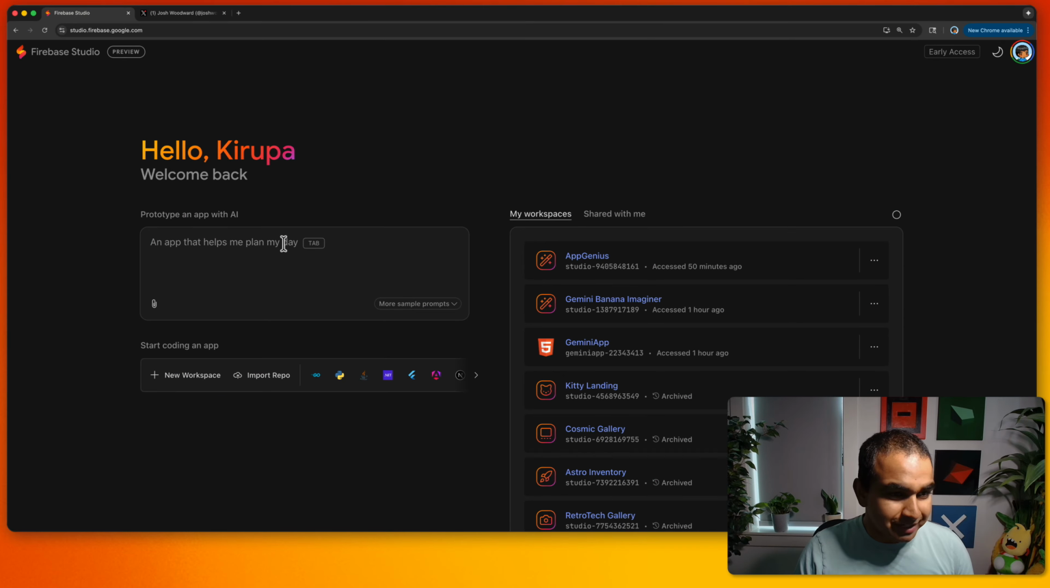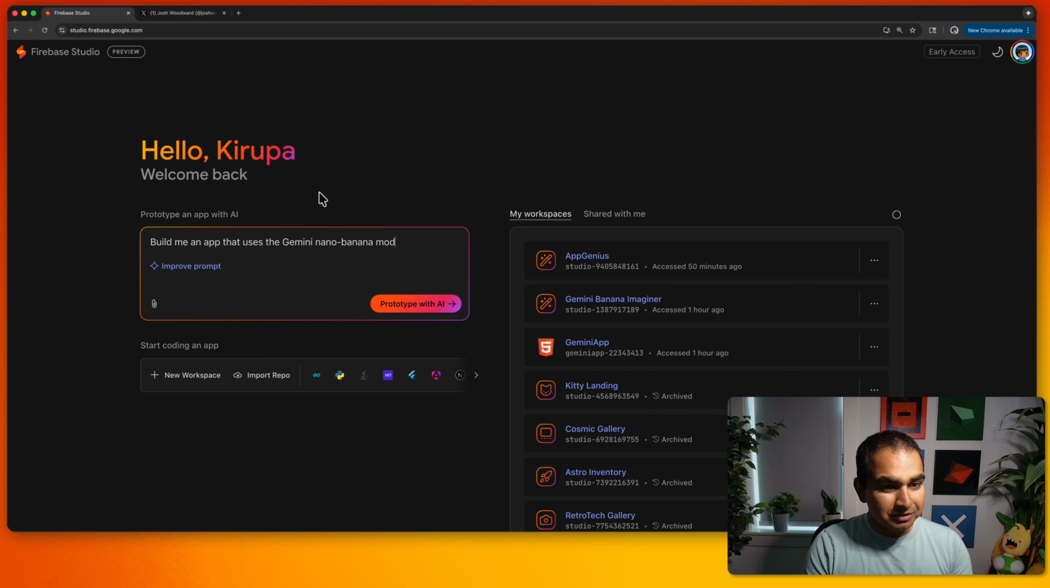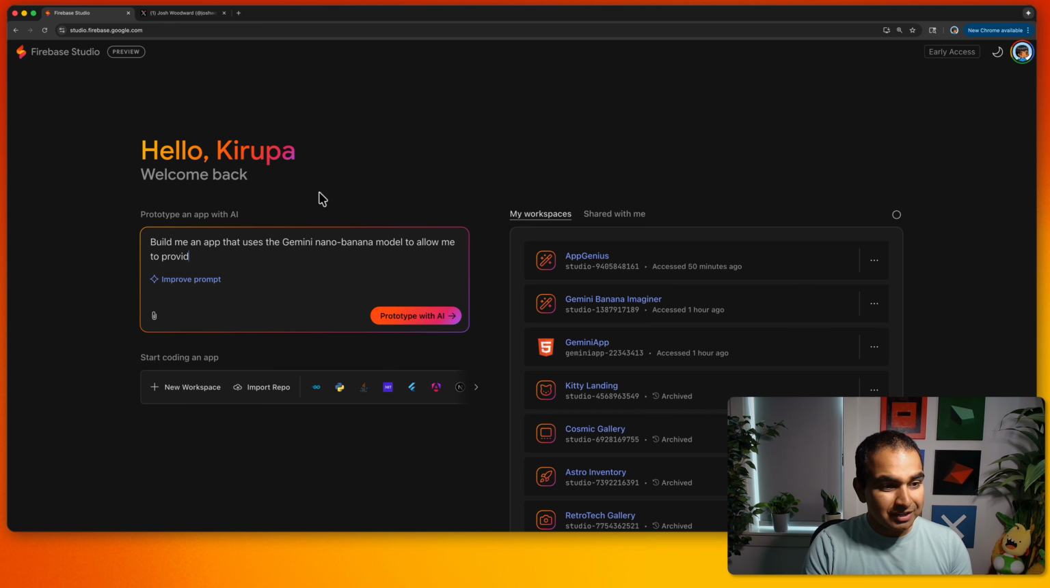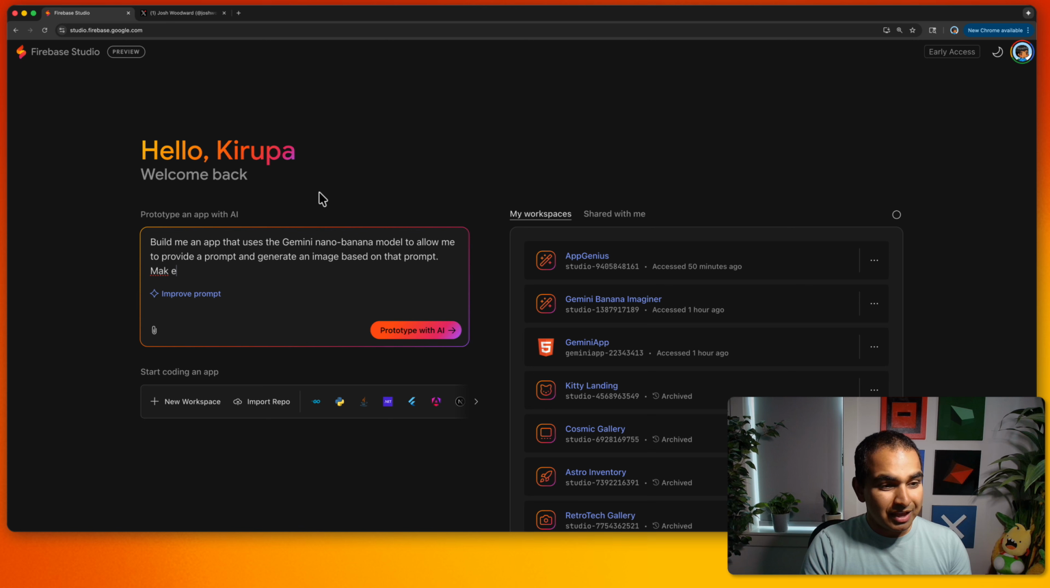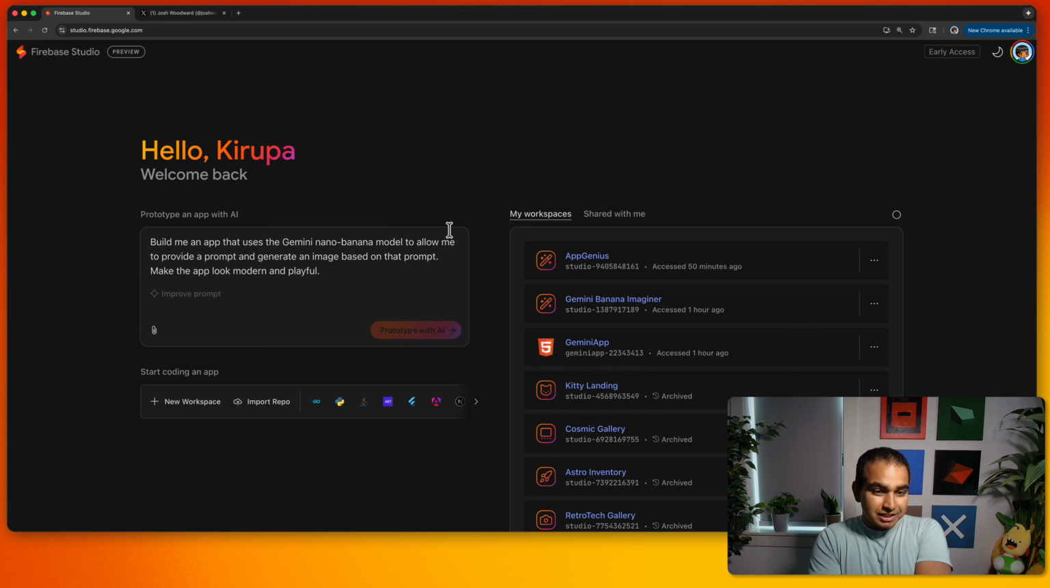So I'm in Firebase Studio right now, and I'm going to go ahead and write the prompt for building my app. I'm going to say, build me an app that uses the Gemini Nano-Banana model to allow me to provide a prompt and generate an image based on that prompt. Make the app look modern and playful. Let me go ahead and prototype with AI. Now this is going to take a few moments.